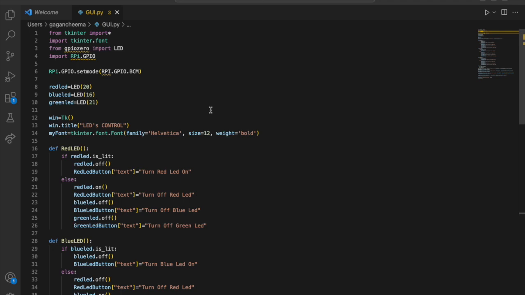In the first line, from tkinter import *, this imports all the classes and functions from the tkinter library. Tkinter is a standard Python interface to the GUI toolkit. In the second line, import tkinter.font, this imports the font module from the tkinter library. It's used to customize the font properties of the widgets.